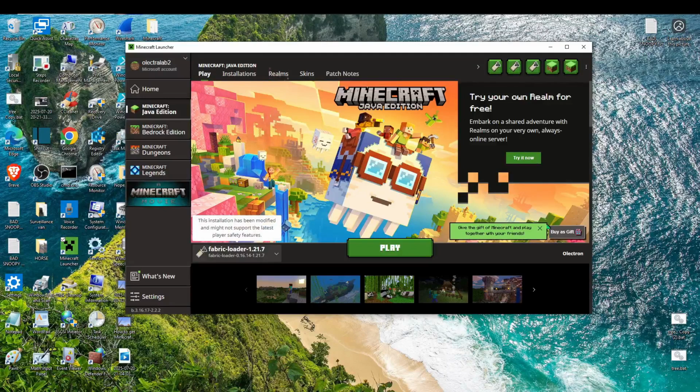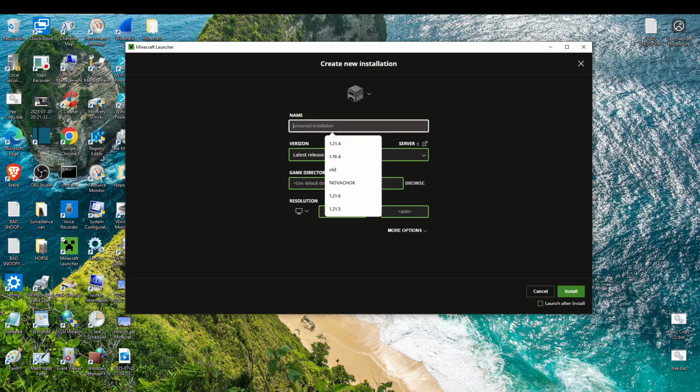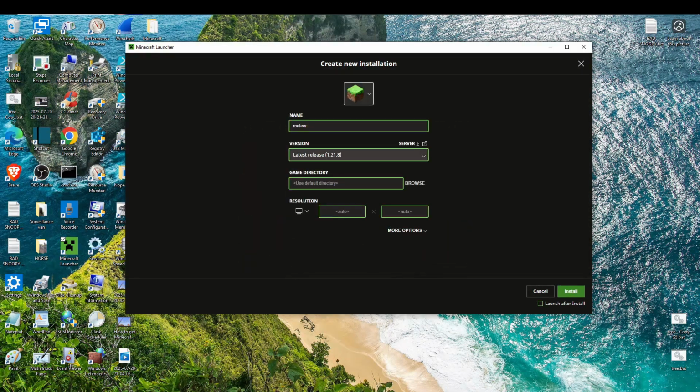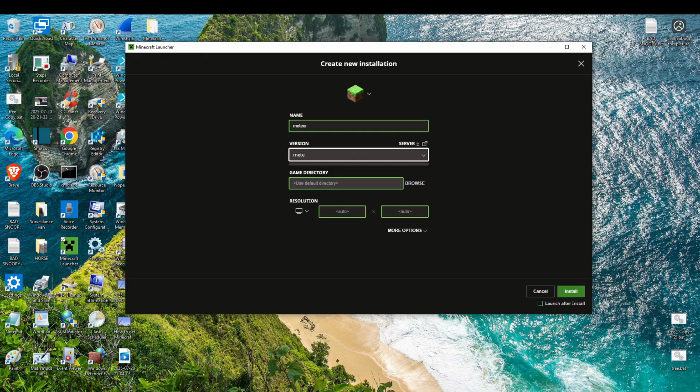Anyway, now we should have a new version. Now we can see here that it says Fabric Loader 1.21.7. Now that's obviously not what we want. So if it doesn't show up straight away, go into installations and create new installation. I'm just going to call it Meteor so that we know what it is. And we always switch it to the grass because the grass is the prettiest one there. And we're going to go in here and just type Meteor.